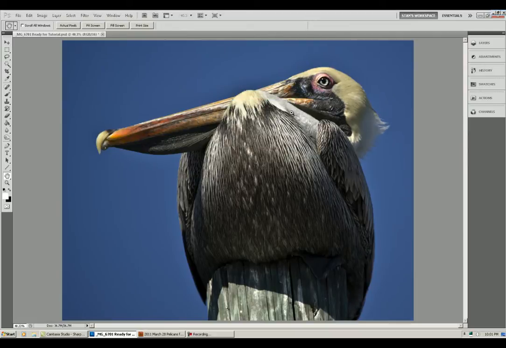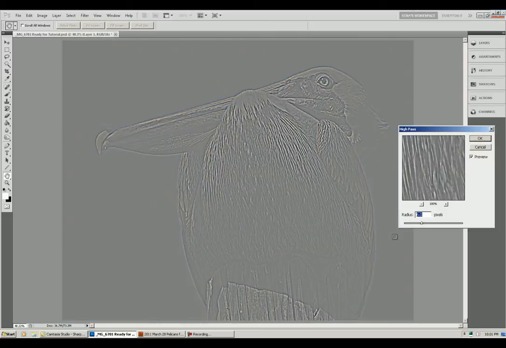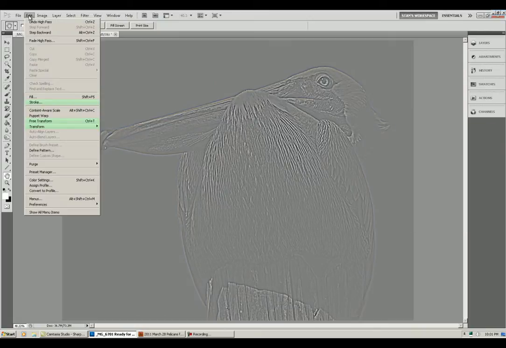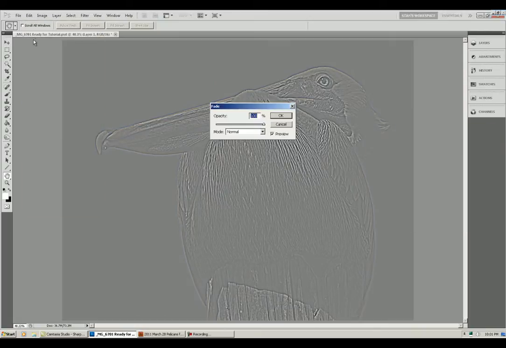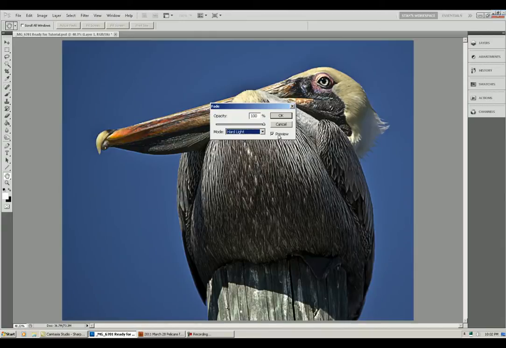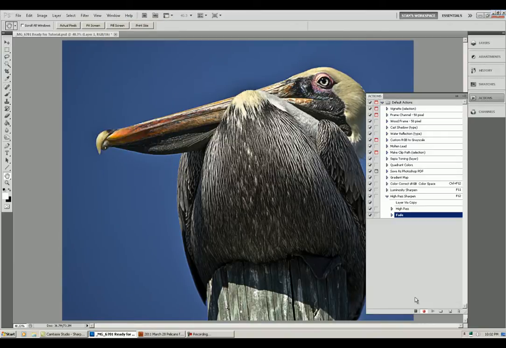Do a Control J to duplicate the background layer. Go up to the filter menu, come down to other, go across and down to high pass. Set the radius of pixels to 6.0, click OK. Go to the edit menu, come to fade high pass, and in the mode window go down to hard light and click OK. That's the end. Now we need to end the action. We'll go to window, actions, and we'll click this little square right here to end the action.